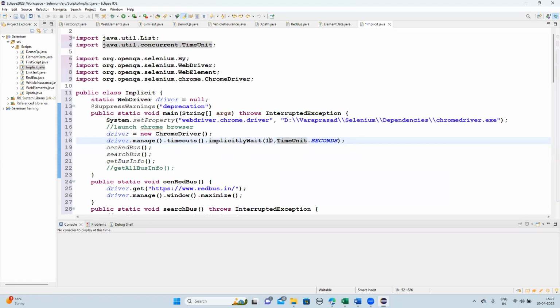The first parameter is the number of time, how many seconds you want to wait. I want to wait for 10 seconds. This 10 can be seconds or minutes or hours, so you have to define the unit of this number 10. Since I want to wait for 10 seconds, I'm defining the unit as TimeUnit.SECONDS. All of you clear, guys? So this statement will instruct the WebDriver to wait for 10 seconds.